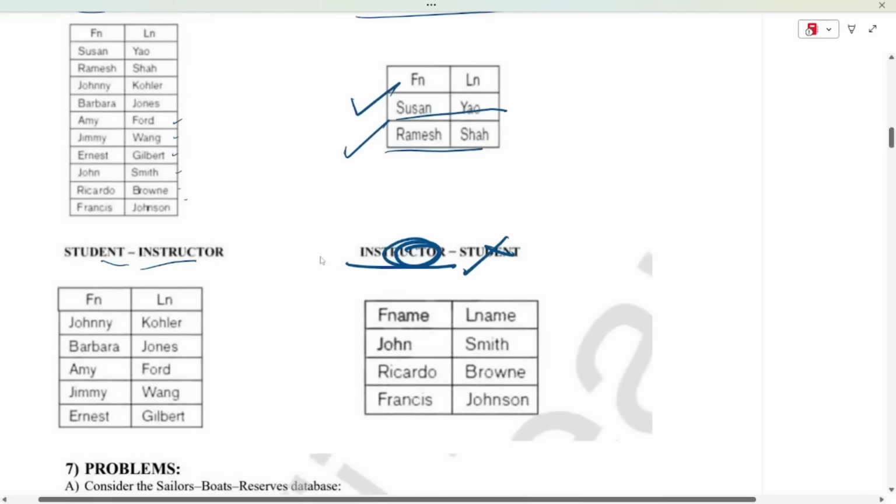Okay, now first let's see, you understand the table. First you take a screenshot of the table or do anything like that, then you will easily understand. First, in the student table, you can see Susan, Ramesh, Johnny, Barbara, Ami, Jimmy and Ernest, right? See, what are the common elements in the second table? Susan and Ramesh. So you remove both and write the rest of the 7. In the 7 you remove 2, means you will be getting 5, right?